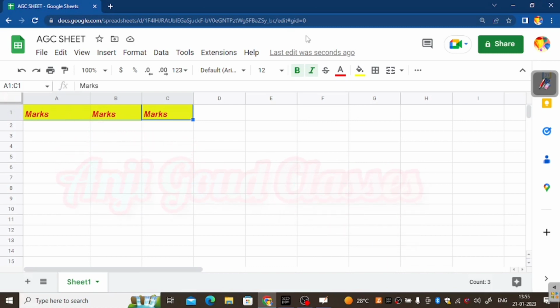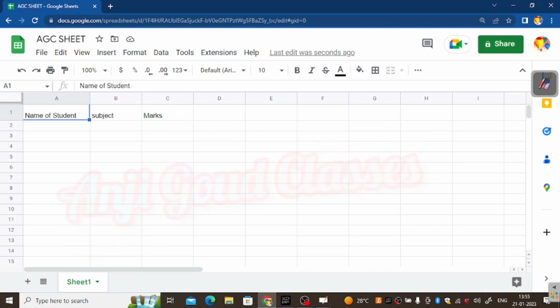So to go back, what do we have to do? Control Z. So what are the changes done? Control Z, so it will go back. Yes or no? Yes. So Control Z to go back. So again I am selecting.